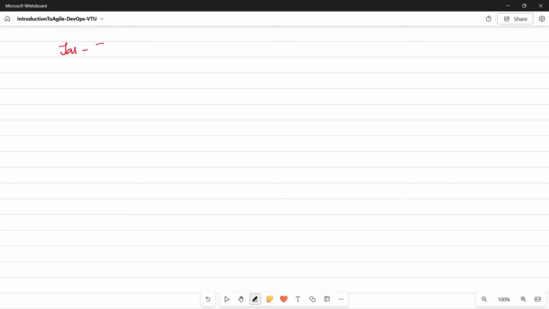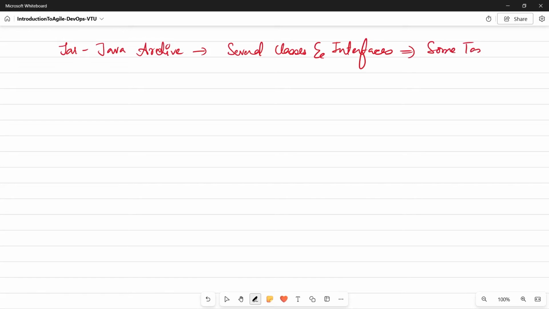Jar stands for Java Archive. So it is a package or collection of several classes and interfaces, right, which help us to perform some tasks, you can say. In this case, we are trying to automate a web application, and for that we will use an automation test framework called Selenium.